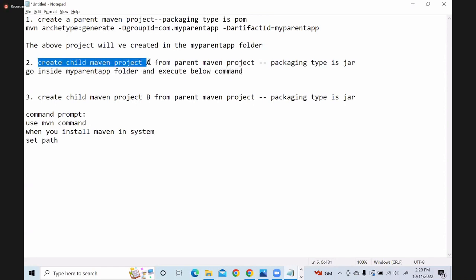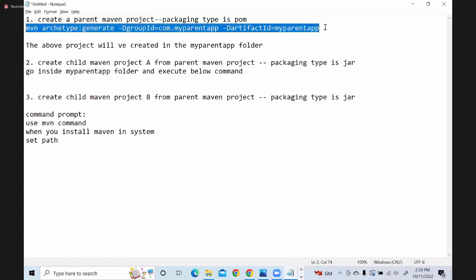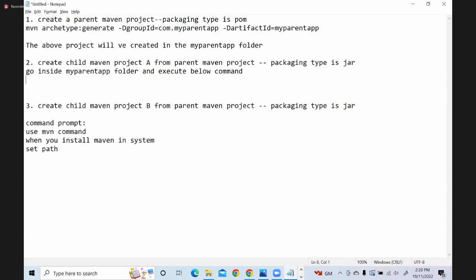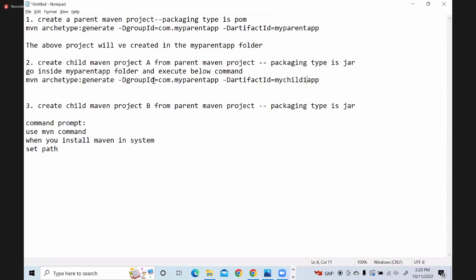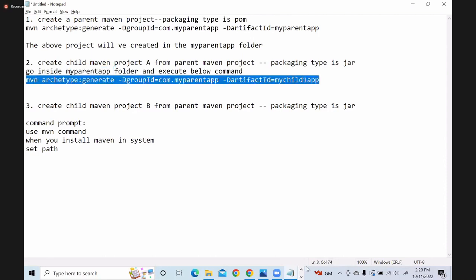To create the child project A, go inside my parent tab folder and execute the below command. This is the same command again. Now you will give the same group ID, but the artifact ID will be my child one app. That's all. The group ID will be the same. Now go inside my parent tab folder and type this command.